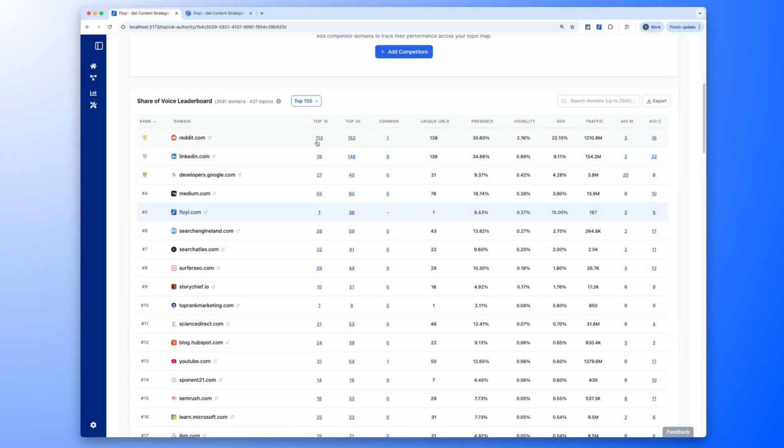So you can see here, Reddit ranks for 113 topics in the top 10. And then they rank for 152 in the top 20. The top 20 number is inclusive of the top 10. There are actually 39 from positions 11 to 20. How many common topics Reddit and your brand are ranking for? And then how many unique URLs there are that are ranking out of these 152 topics.